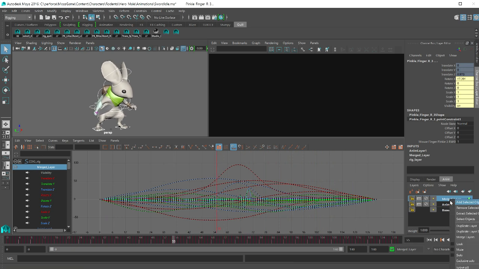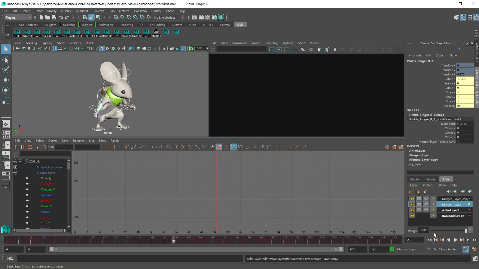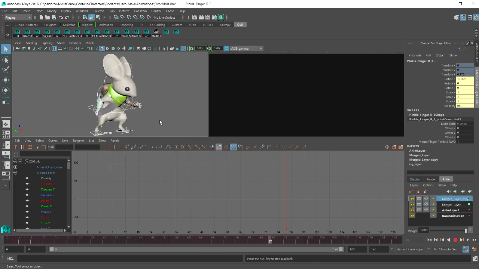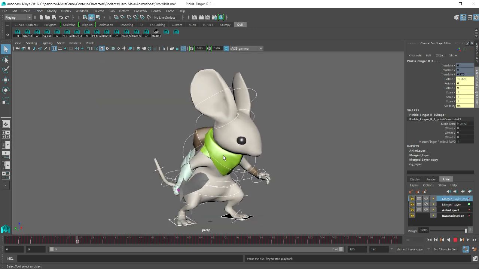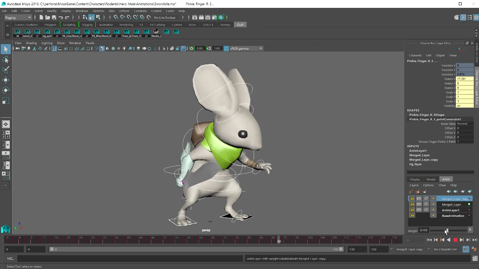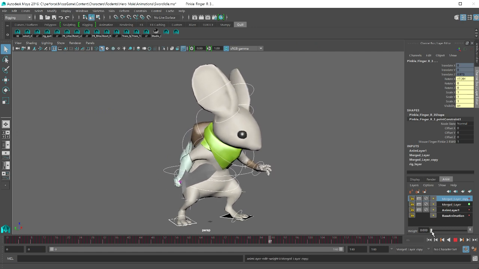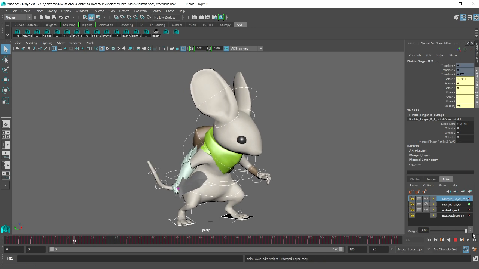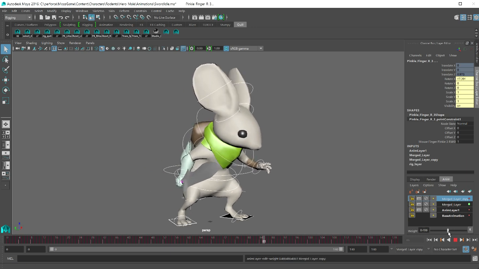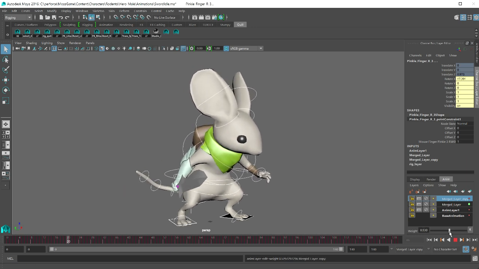So I can duplicate that. So duplicate the layer. Now I've got twice as much motion on my character. And now I can scale this down to get, you know, the 100% of the motion, the 200% of the motion, 150% of the motion. You get the idea.